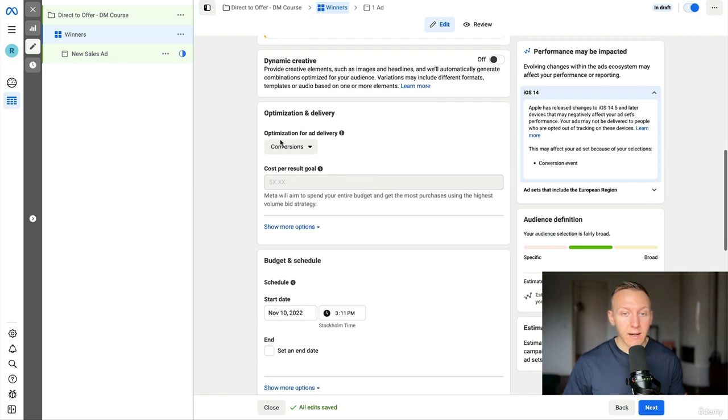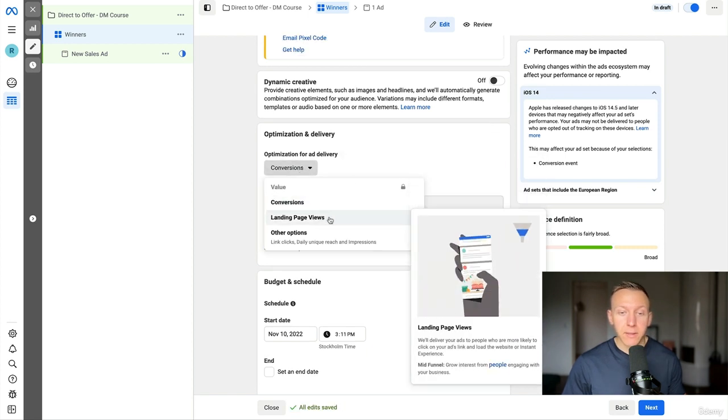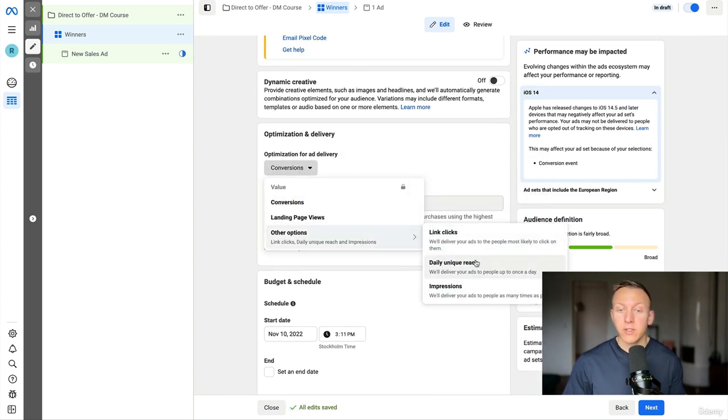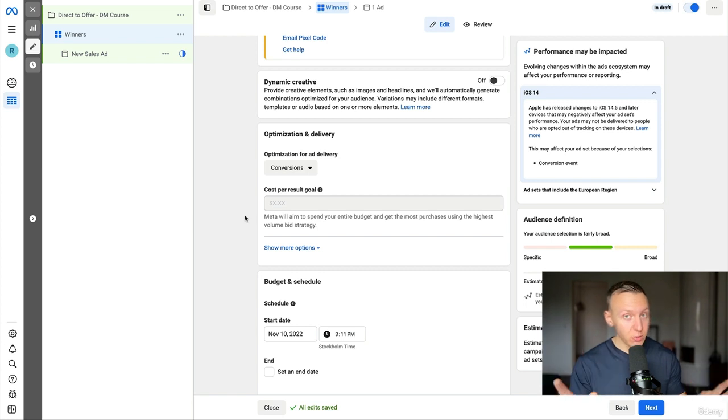Now, scrolling down, we also have cost per result, but again, that is going to be if you choose something else. Now, if I would go with landing page views, for example, or impressions or daily unique reach, then we could start deciding how much are we willing to pay for one. This is a lot more advanced. This is how Facebook ads used to be. We don't need to do it this difficult anymore.